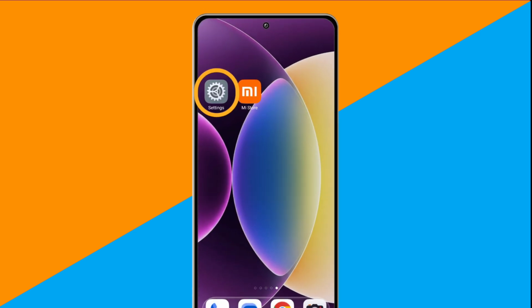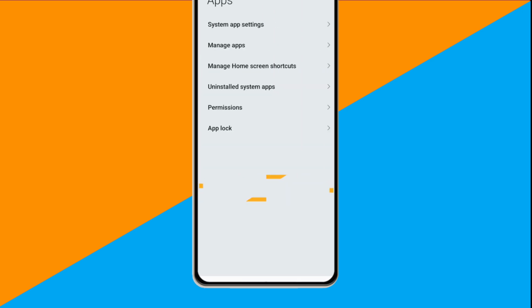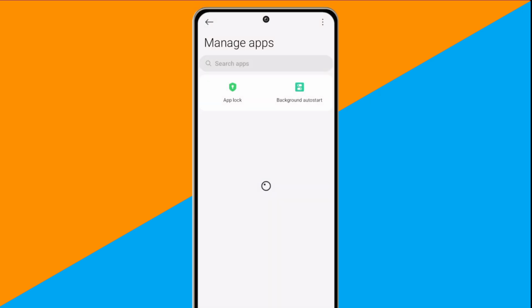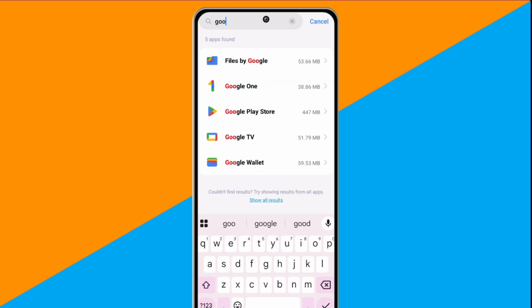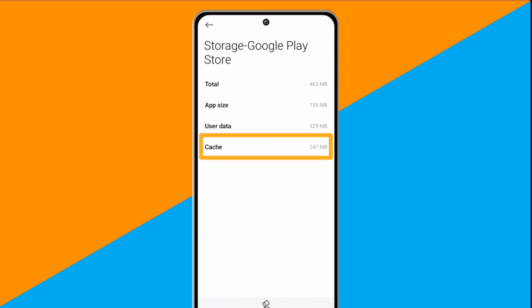Now, open the Settings app on your phone. Now, scroll down and tap on Apps. Then select Manage Apps. Tap the search icon and search for Google Play Store. Open it and tap Force Stop, then tap OK to confirm. Next, tap Storage and select Clear Cache.